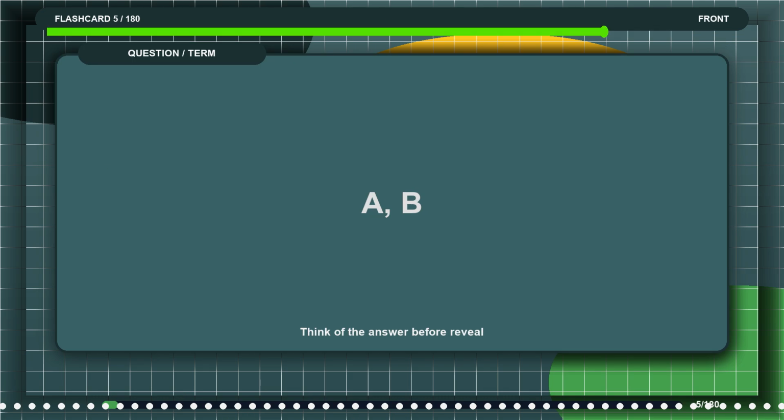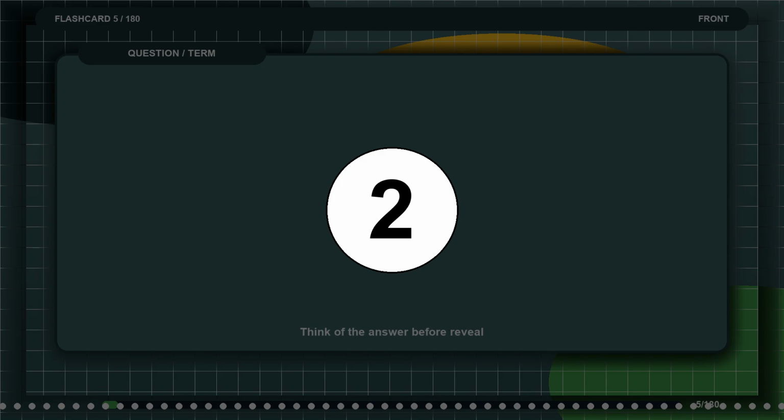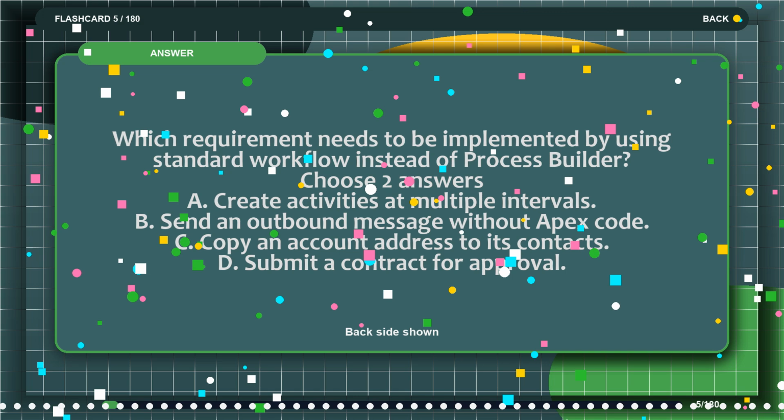Flashcard 5. Think of the answer before the reveal. The question: which requirement needs to be implemented by using standard workflow instead of Process Builder? Choose two answers. A. Create activities at multiple intervals. B. Send an outbound message without Apex code. C. Copy an account address to its contacts. D. Submit a contract for approval.